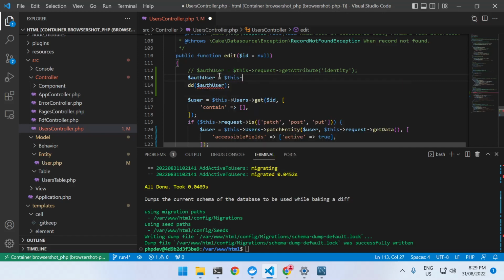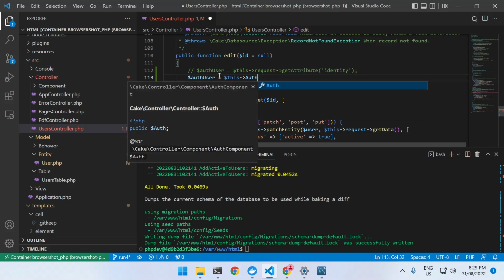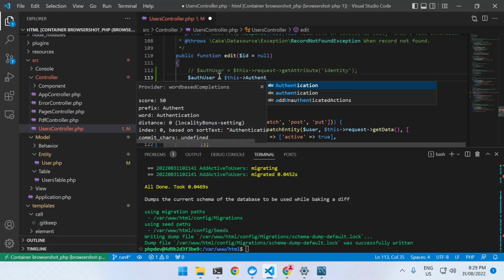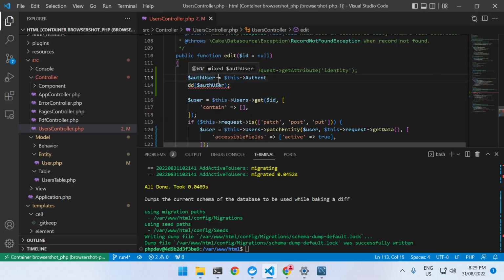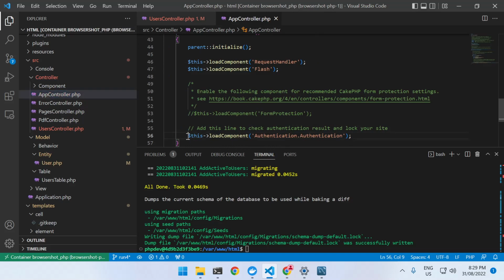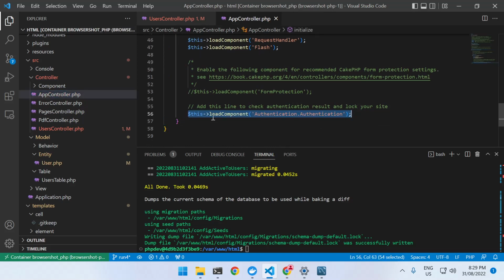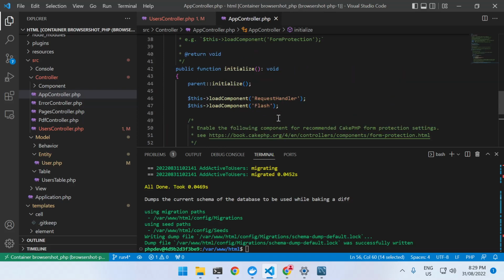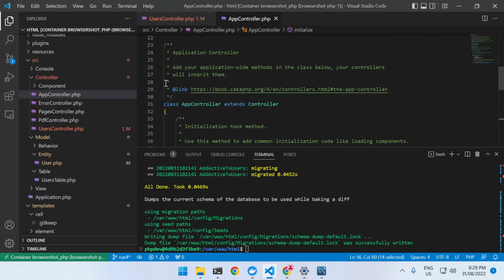is by making a call to, and here we should have some auto completion going on, but we don't. So I'm just going to comment that out for a moment and go over to our app controller. Here in our app controller, in the initialize method, we are loading an authentication component from the authentication plugin. So CakePHP does not know about that, or it does, but the VSCode editor doesn't.